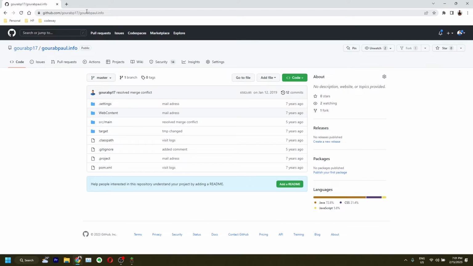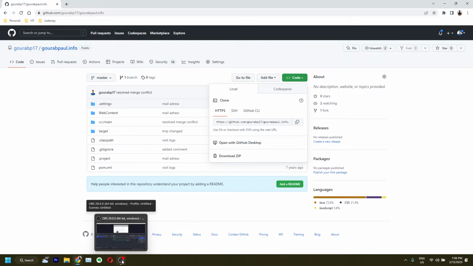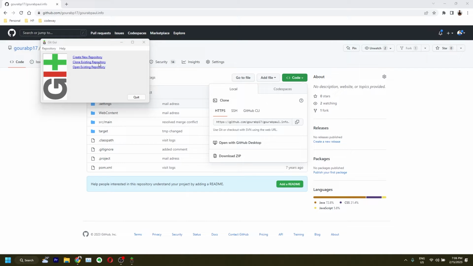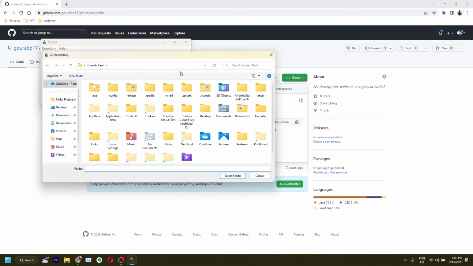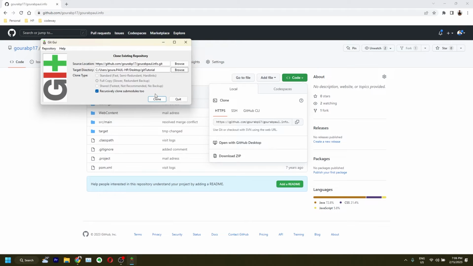Once you open any Git project, we will just come to Code. Copy this URL, and once you have copied it, open Git GUI and choose clone existing repository. The source directory will be what we have already copied. For the target directory, if you choose anything from here, it will not work, it will show that it already exists. So just give the name of the repository which you are trying to clone and click clone.